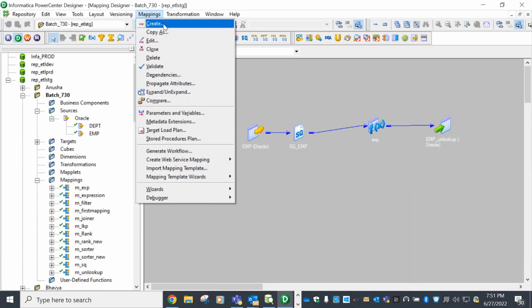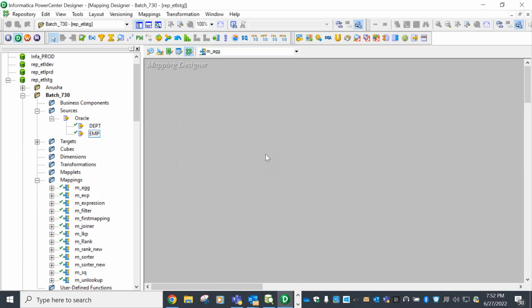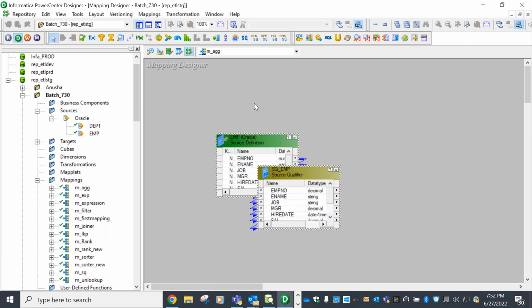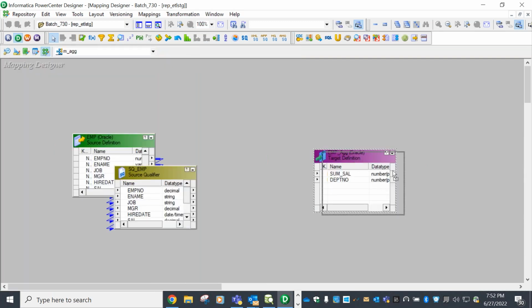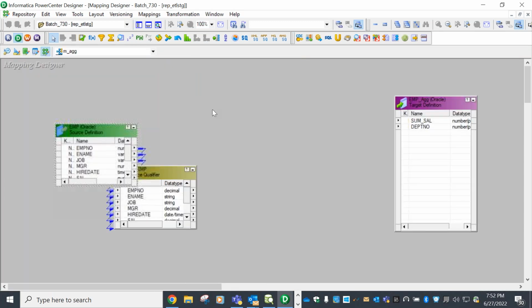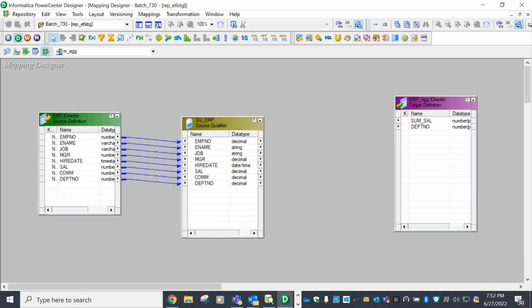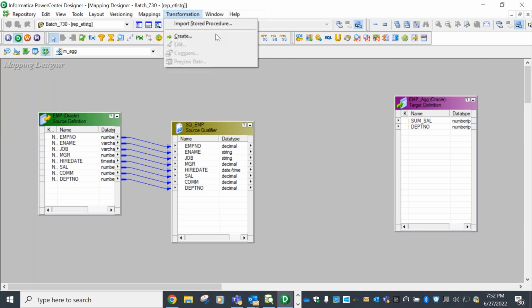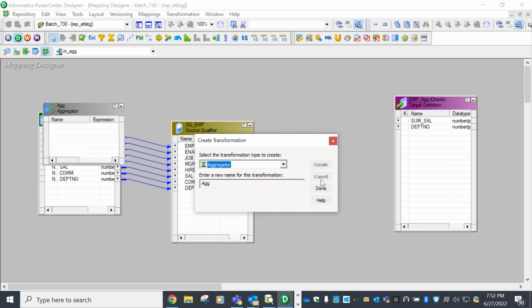Now I have a source and I have a target. Create a mapping, m underscore aggregator. This is my source. This is my target. Go to transformations and click on create. Select aggregator transformation. Click on create. Done.